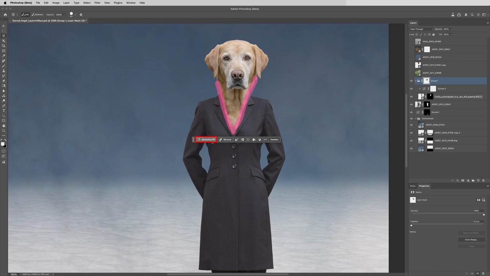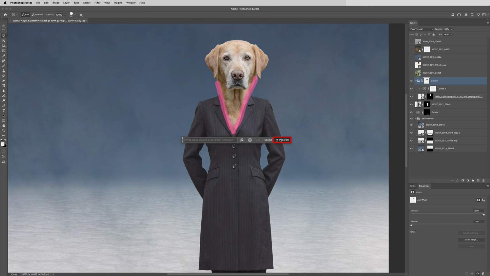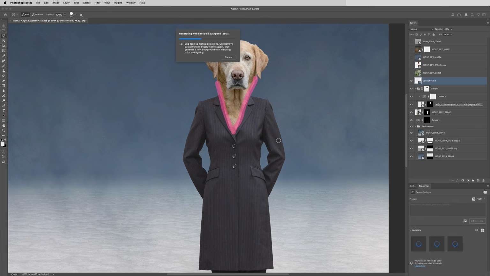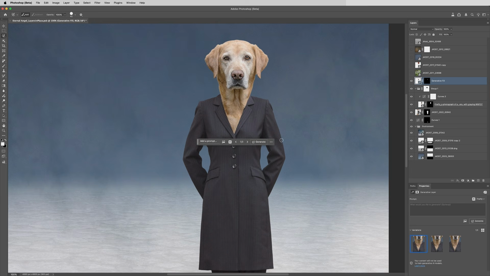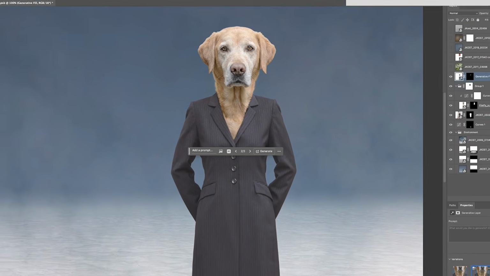I'll choose Generative Fill, select Firefly Fill and Expand Beta, and then choose Generate. You might see different models depending on when you're watching this video and what version of Photoshop you have installed. Now we can view the 3 variations that were generated and select the one that we want to use. We can see in this example that Generative Fill can be really helpful in blending together information from multiple layers onto a single unified resulting layer.